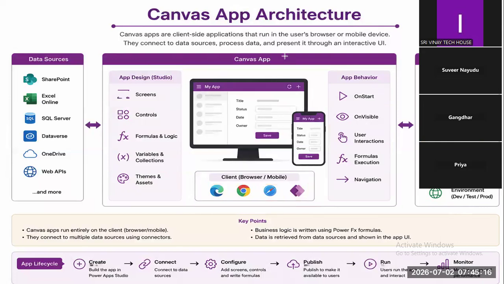Got it, guys? This Power Canvas app is basically responsive design. We can open the same Power Canvas app on a laptop, desktop, and mobiles as well.